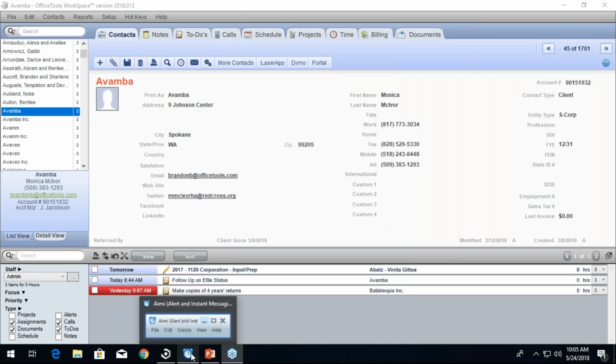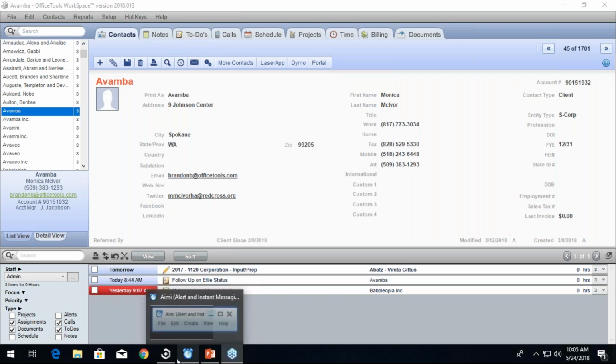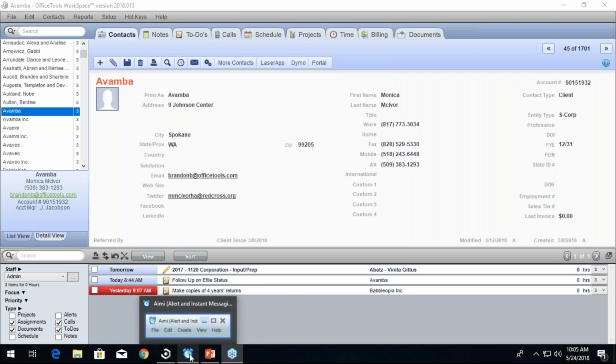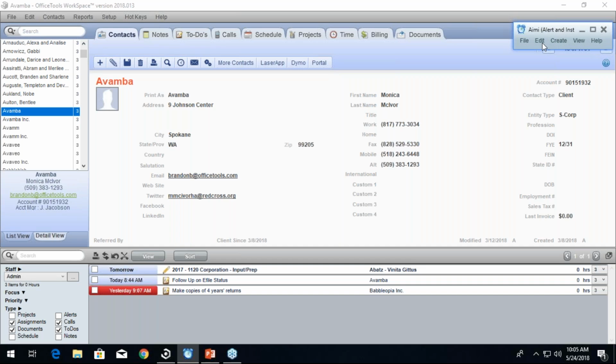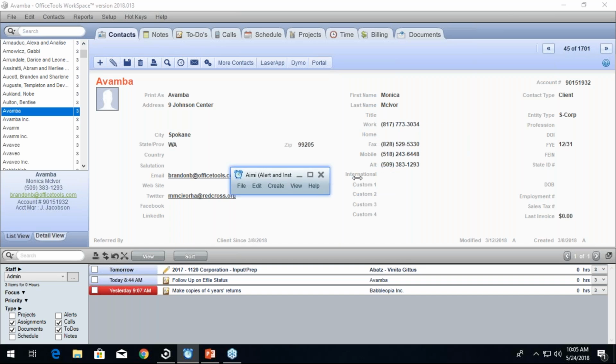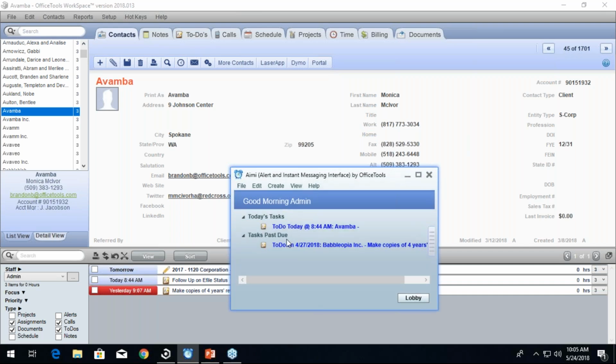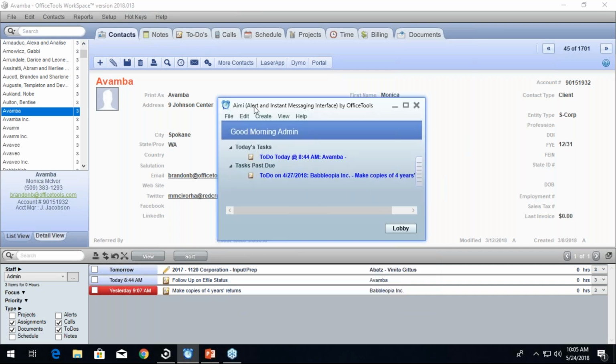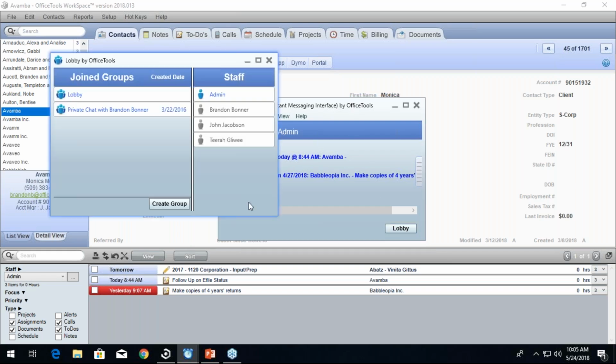You can find AIME in your toolbar most of the time. If you first open up OfficeTools, it opens with the program. It's down here at the bottom, looks like this little blue clock. If you click on that, it is this window right here. So this is the AIME program. You can see that it has today's task, task past due. It explains the acronym right there. And you can also go to lobby and check out all of your instant messaging options here. So that's what AIME stands for.